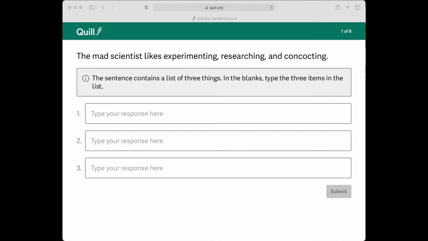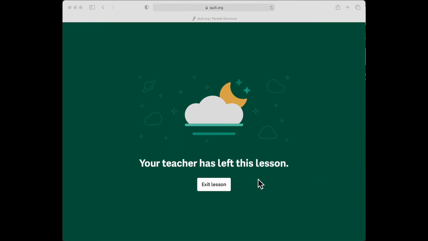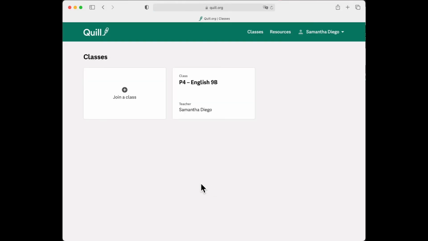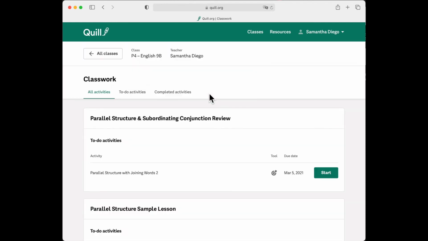When our lesson is done, you might see something like this. Your teacher has left this lesson, and you want to click Exit Lesson. This is what you're going to do after our lesson is done. It's going to take you back to your class's dashboard, and you're going to go back into your class to access the activity. There are a few ways to find the activity.